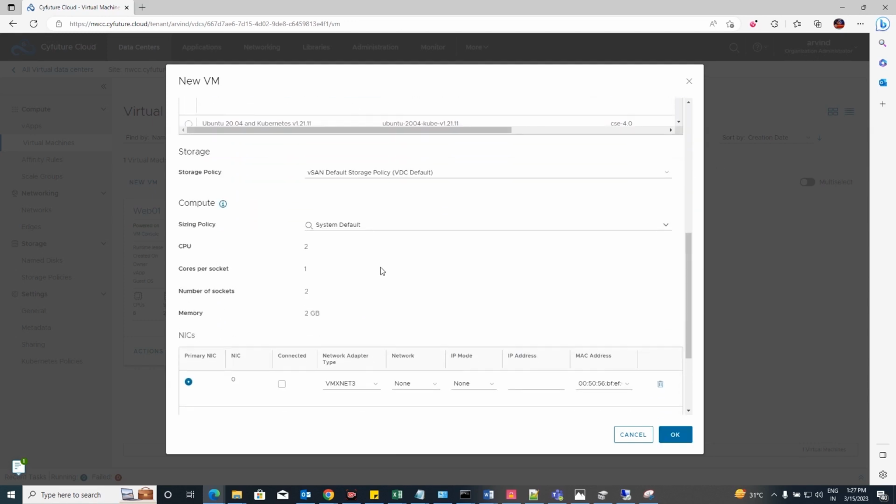Now scroll to the page bottom. There you will see that you have an option to customize VM sizing policy as per requirement. Select from the drop-down or leave it to the default selection.